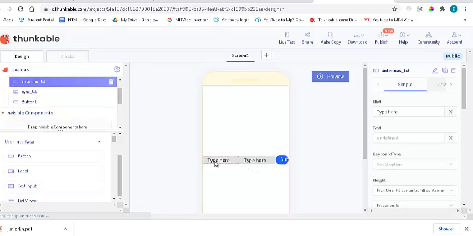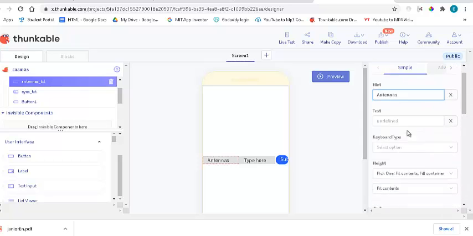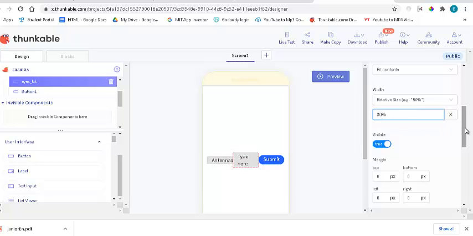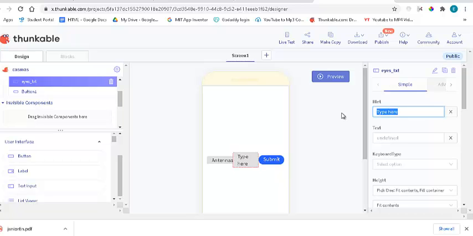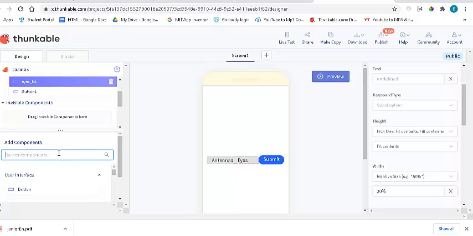Now this one we are going to change the hint to antennas and the width to be equal to 30%. This one the same way, we are going to change it to 30% and the hint to eyes.